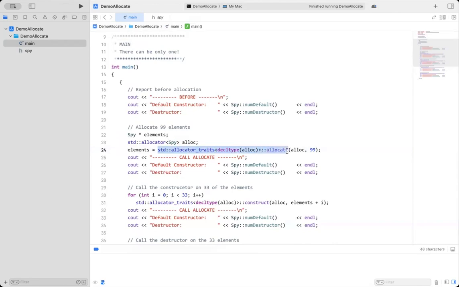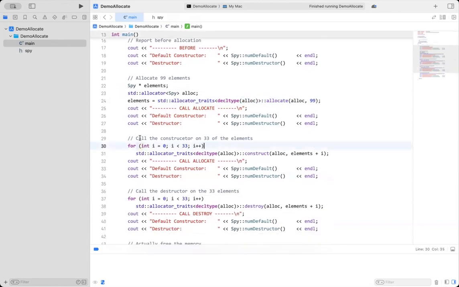Oh my goodness, that's ugly. What this will do is allocate enough memory for 99 spies, but it will not actually call any of the constructors. Next, I'm going to go through and call the constructors on the first 33 elements. Notice I'm not going to touch the last 66.